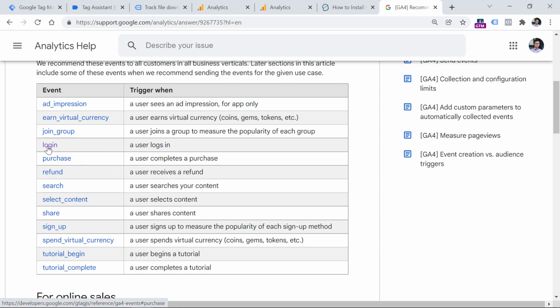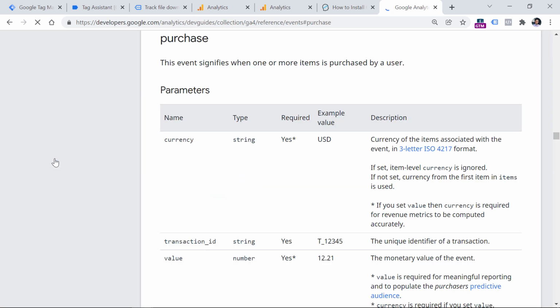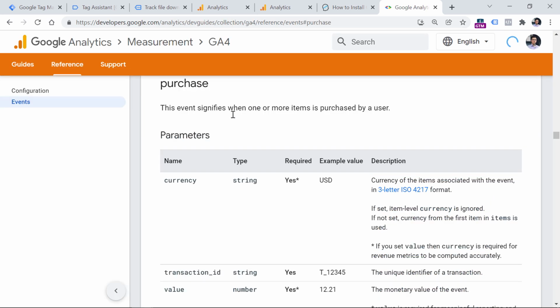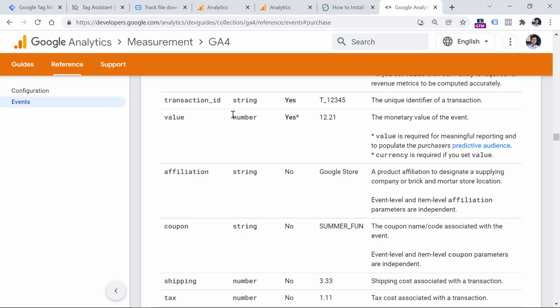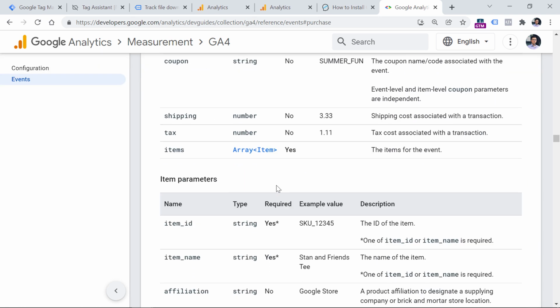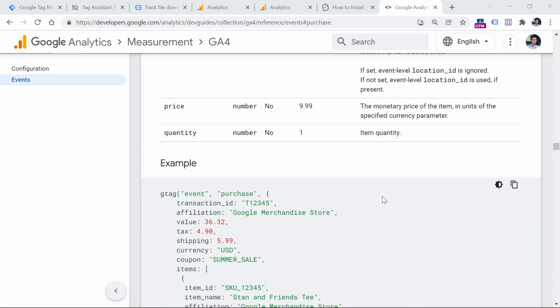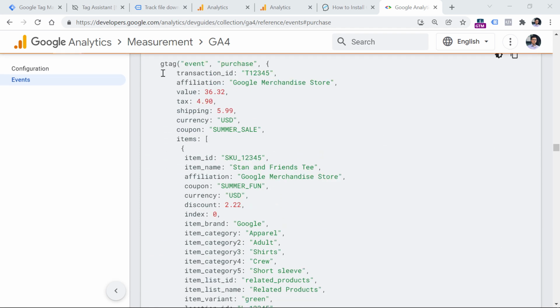Then we have login, purchase, and if you want, you can click on a particular event. This will redirect you to a developer documentation where you can see parameters, their format, and also their descriptions. Below the table, you will see a sample code snippet if you decide to use G-Tag to implement event tracking instead of Google Tag Manager.